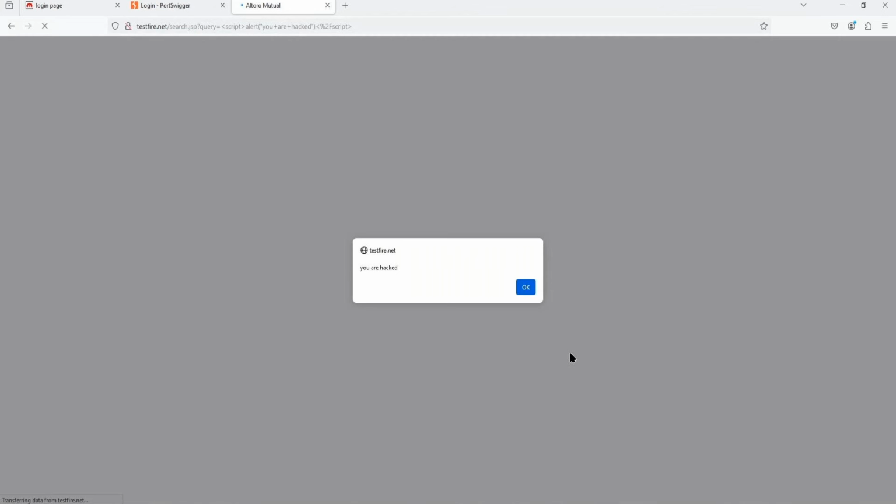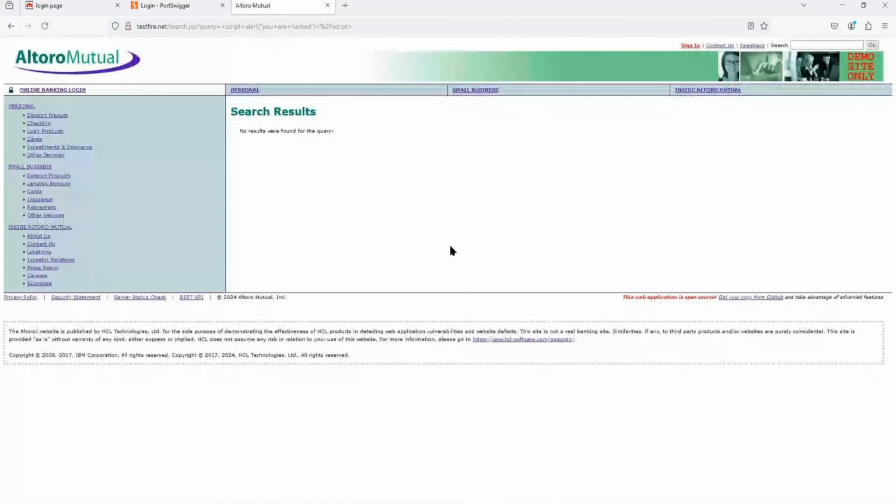Okay, so we have one more thing for cross-site scripting. I'll show you something, but before that, let's see the types of cross-site scripting, and after that, we'll see a few practicals on it. So yeah, that's all about the cross-site scripting part.